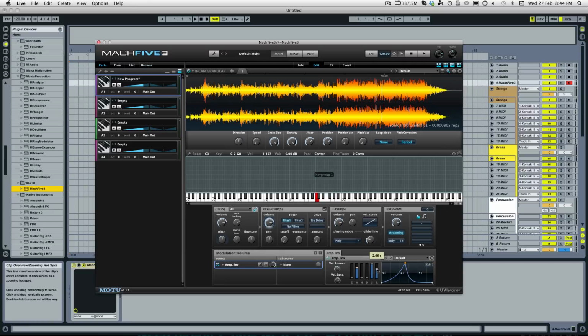a bit quicker. One thing I like about MachFive3 over Contact is the ability to actually change the actual shape of the attack and release. So, well, you could do it in Contact. It's just here, you just click and drag, which is always fun. So now we've got more of a pad type.